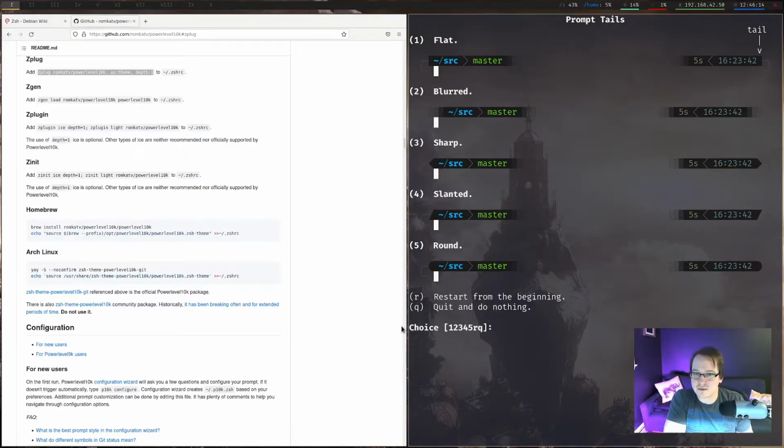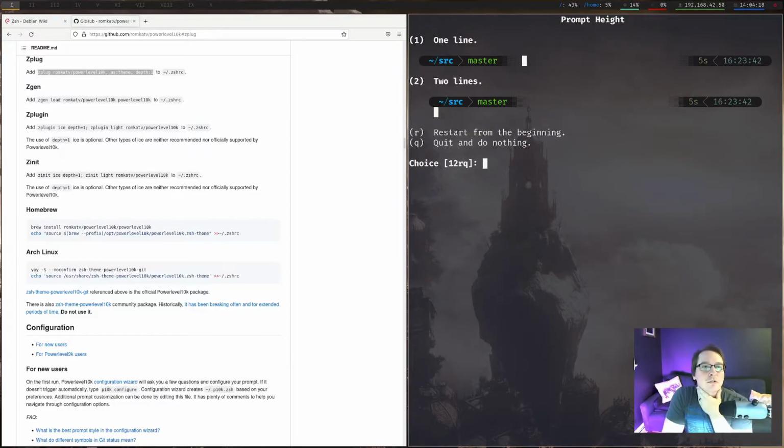Now for the tails. I think it makes sense to go with flat since the beginning. I think it just looks nice having it flat on the beginning, or round actually. I don't mind round. Let's go with round. Okay, so here we are. Looks like we want to select whether everything is going to be on one line or two lines. I kind of like having the area of the prompt where you're actually typing below it. Let's do 2 lines.